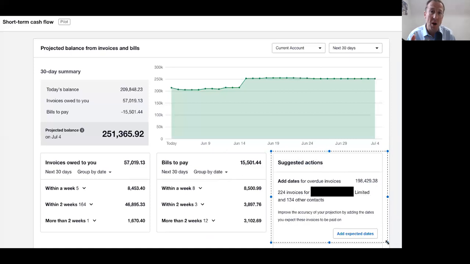And this is the first part, the first struggle that we've got with this little report. So you'll see that there are overdue invoices of £198,000. So that's the total. There are 224 of those invoices, and they're across 134 contacts. So this little black box I've put in there to block out the name of one of the people that owes this particular customer some money. So what you've got to do is you've got to go through for all of that 198,000. So in 224 invoices, in 224 cases, you've got to put in an expected due date in order for that to appear over here in your 30-day summary.